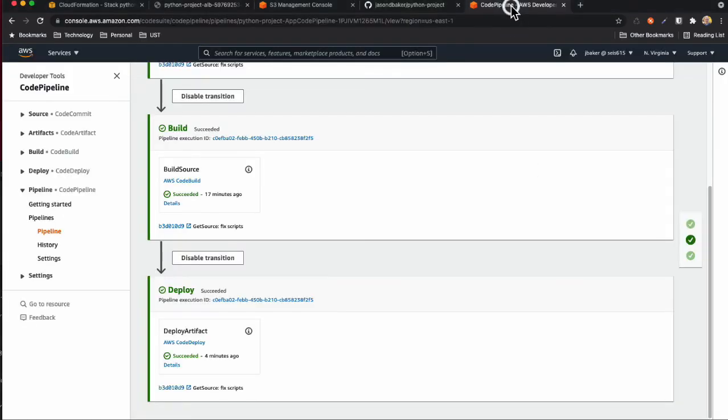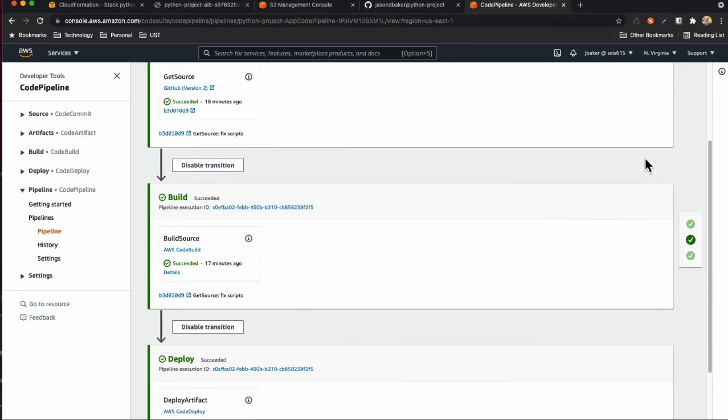So that's the CodePipeline service in a nutshell. It glues these other components together and allows us to build out a pipeline. Now this pipeline is very simple. It only has 3 stages.